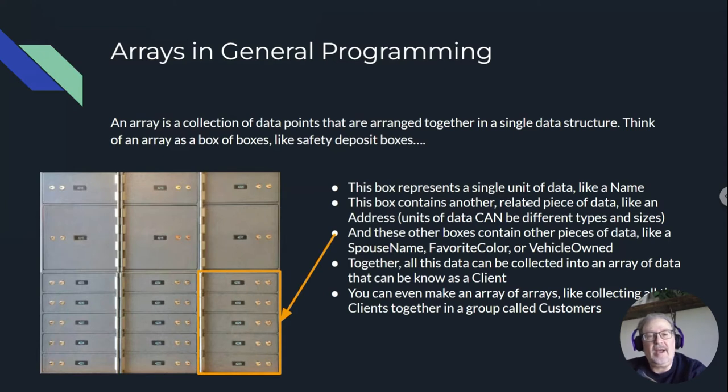Now, here's where the powerful part comes. Right now, we have 7 different pieces of data that are all related, but they're all just kind of random, and we have to remember each variable. But if we put it together in an array, we can say, okay, all of these 7 pieces of data are related. There's the name, the address, the spouse name, the vehicle, all of this is here, but it's going to be related together in something that we're going to call, for instance, client.